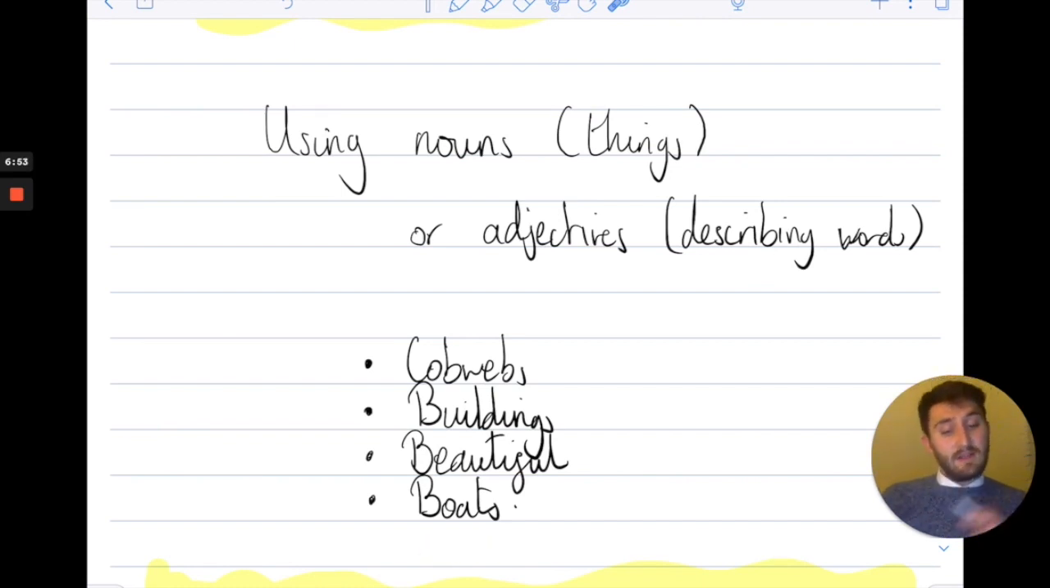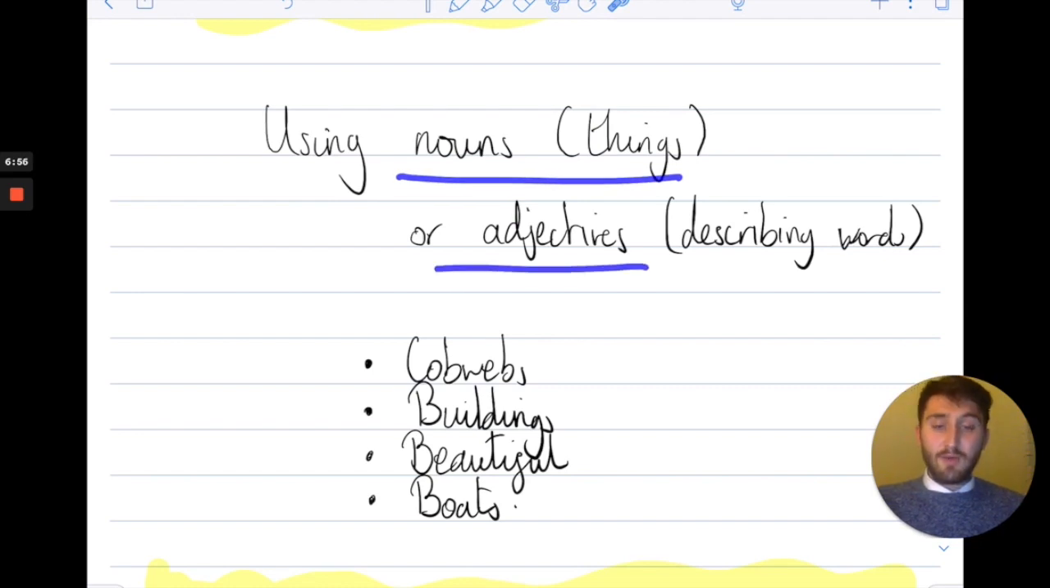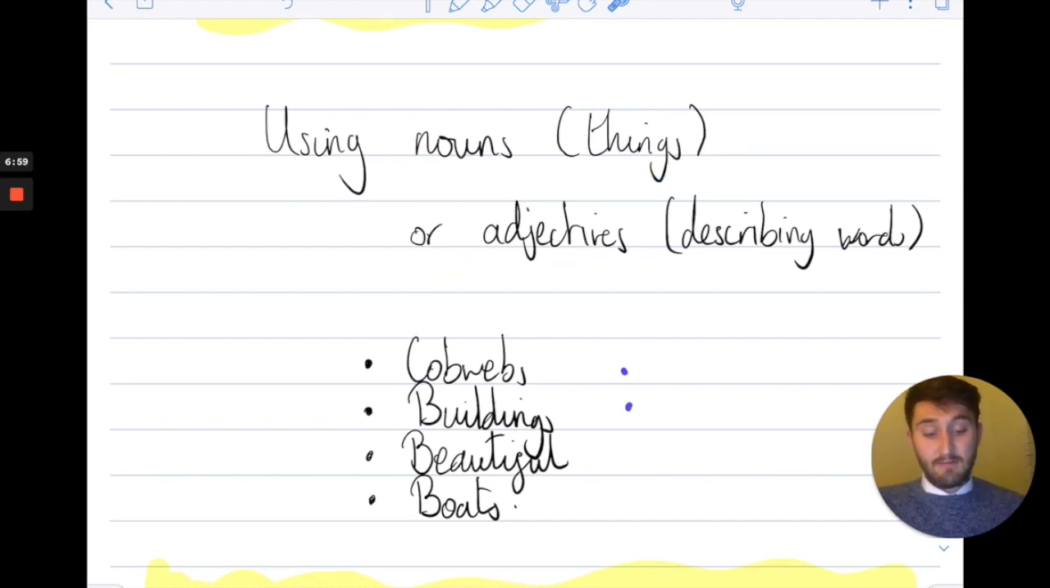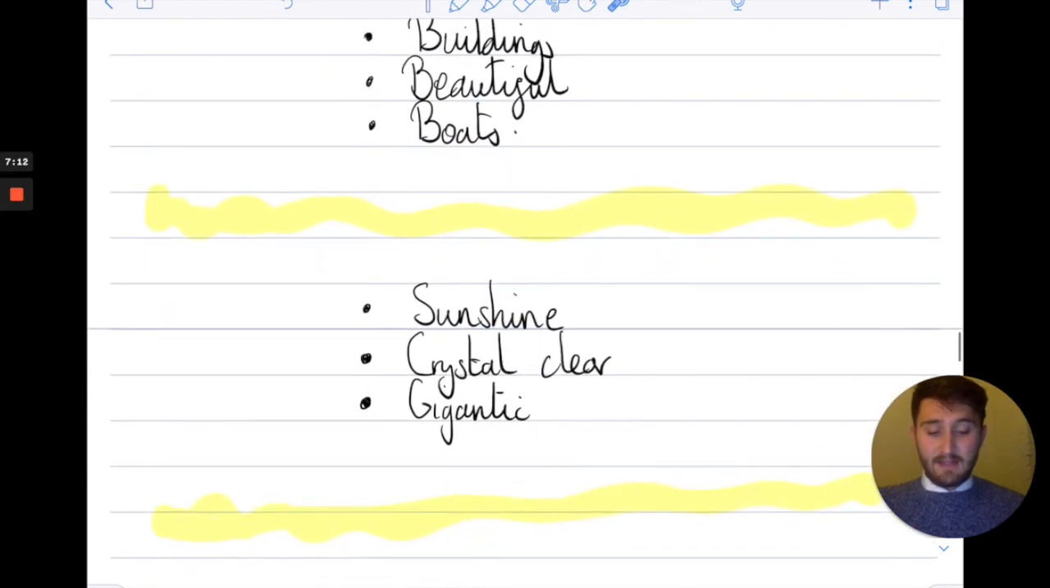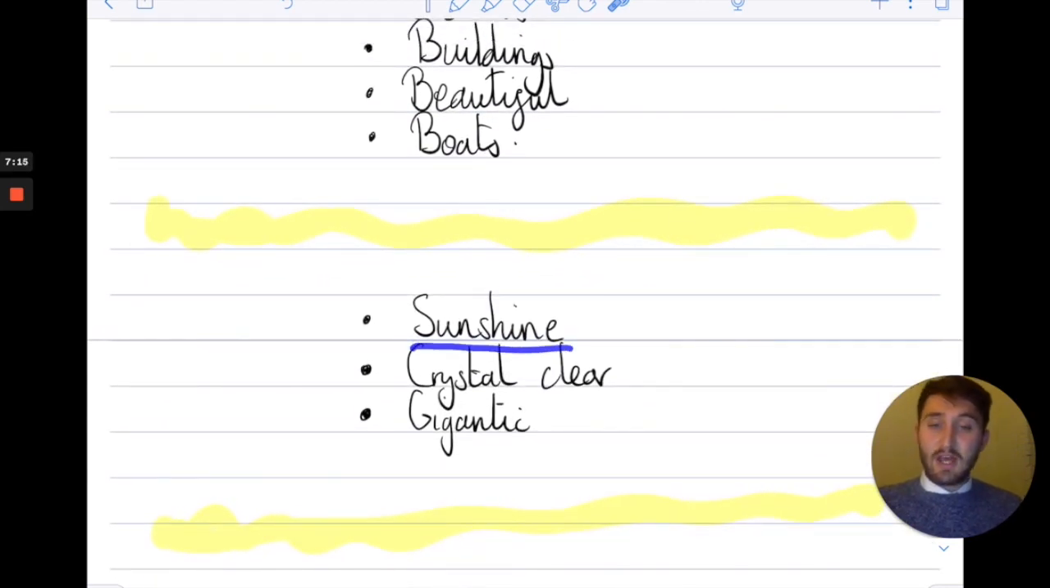Now think of some nouns, maybe 2 nouns and 2 adjectives that you can add to your list. Remember, you can use all mine, but think of some more of your own, okay? Pause. Okay, so let's see which ones I have added in. So I've added in sunshine. So that actually could be an adjective or a noun, really. Crystal clear. So if something was crystal clear, that is describing how it looks. And then gigantic. That's definitely an adjective. Something is gigantic. It's really describing how big it is.